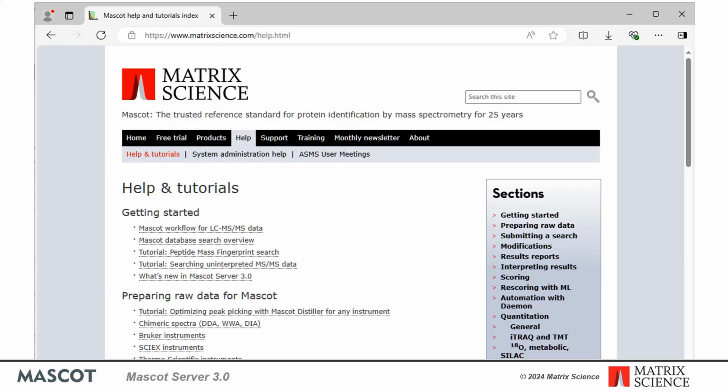There are a lot more improvements that we haven't covered here. The full list of changes and improvements is on our website. Go to matrixscience.com, click Help in the main menu, and then the link What's New in Mascot Server 3.0.